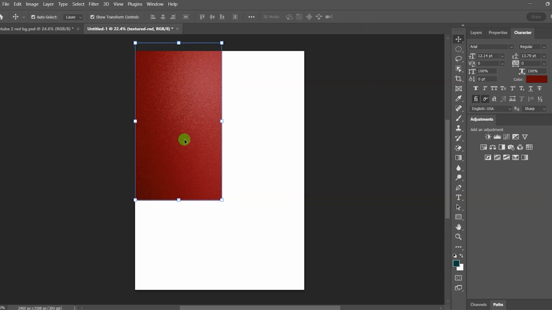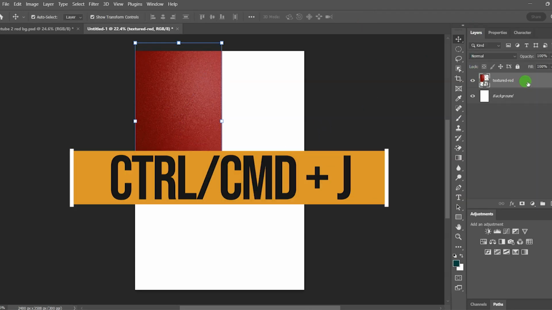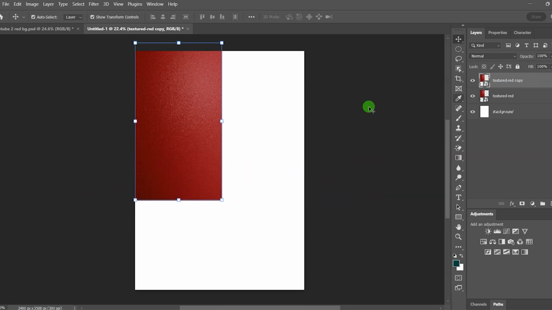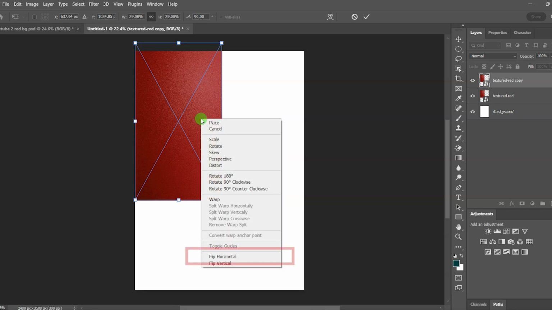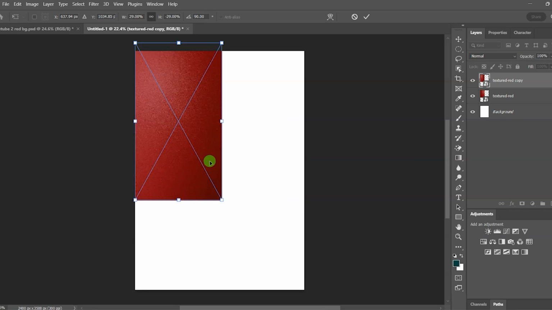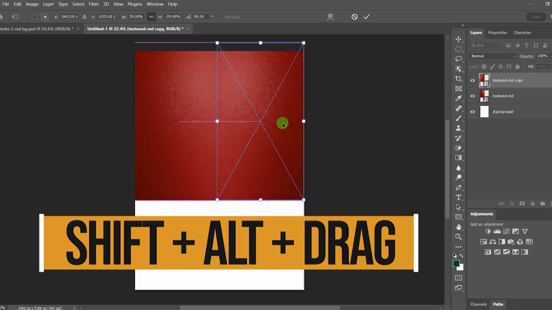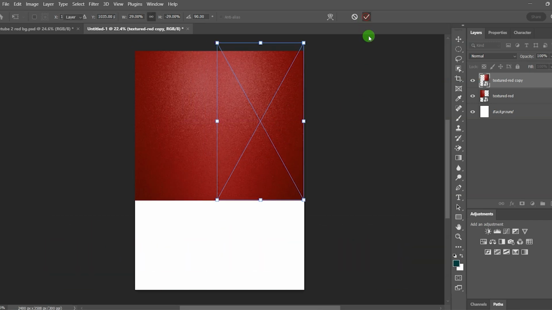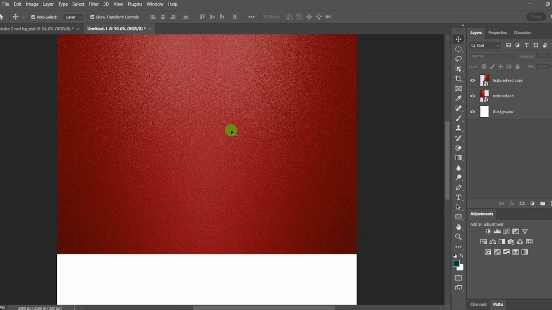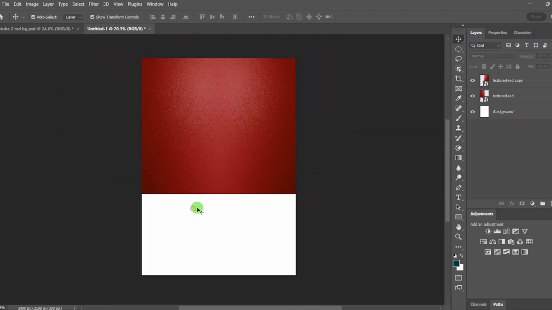Click on the Layer panel. Press and hold the Ctrl or the Command key on Mac and type J to make a duplicate. Then right-click and choose Flip Horizontal. Hold down the Shift key and drag it to the right. Make sure it aligns properly. Then position them well.